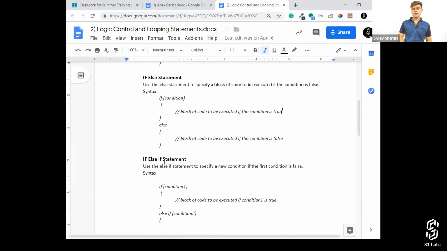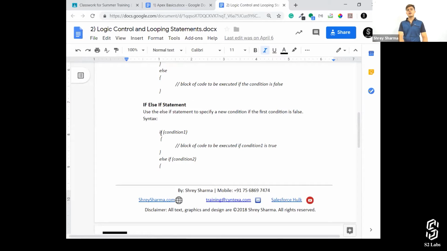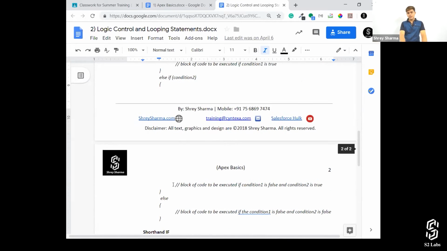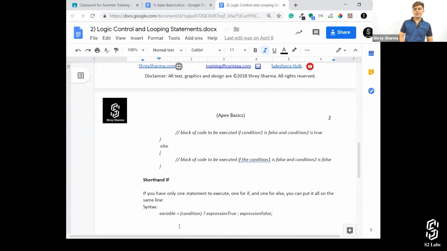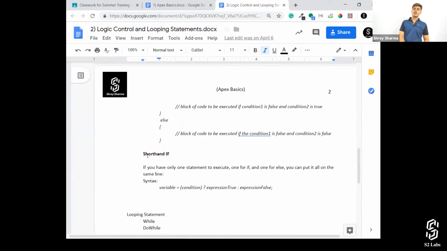That's all what happens. When it comes to else if, it's like if this condition is true, execute this. Else, if it is not true, then check this condition. If this is true, then execute this. If this is also not true, then execute the else part. And if this is true, then execute this part and get out of this complete conditional statement. That's how it goes. Then comes shorthand if.